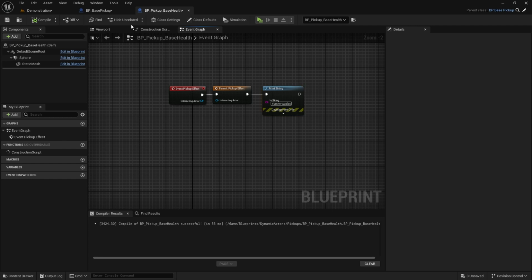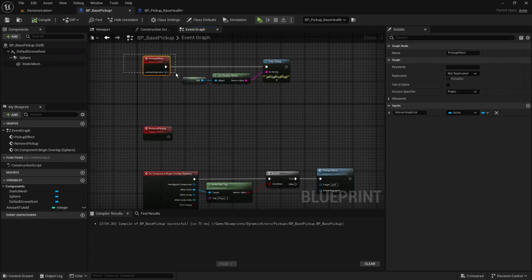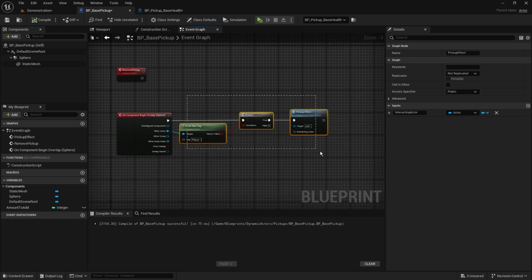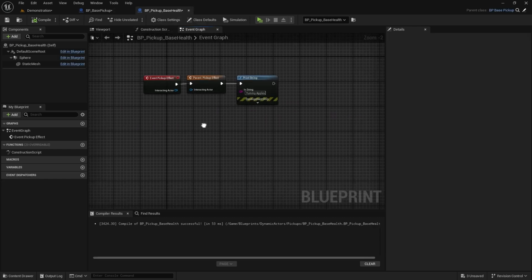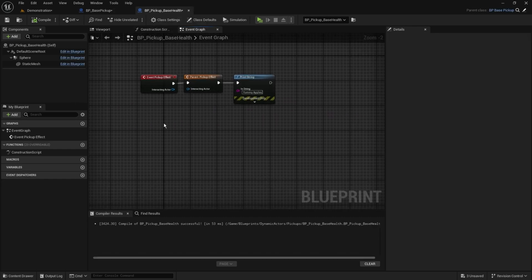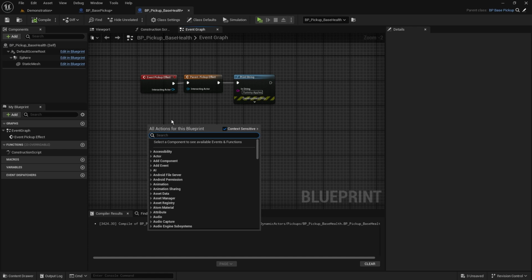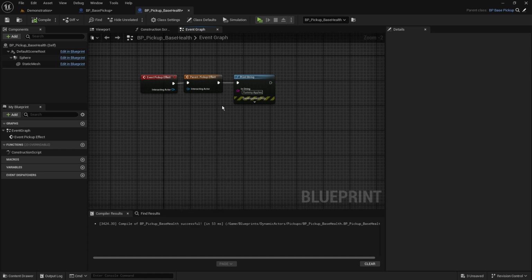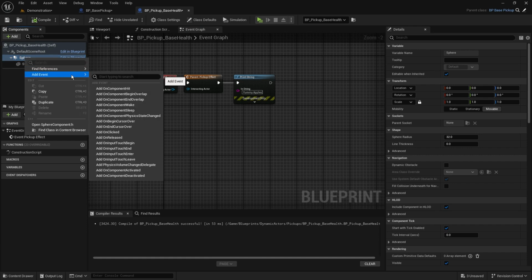Now this is why I've shown you how to add this pickup effect custom event, because really, why didn't I just do that down here? Why didn't I put the print string at the start inside of this branch? Well, let's go back to here and think about the actual overlap events we've got. I want to use the actual overlap of the sphere, but if I was to search for that here, there's no way for me to add it other than the normal default way: going to the sphere and going to add event, begin overlap.